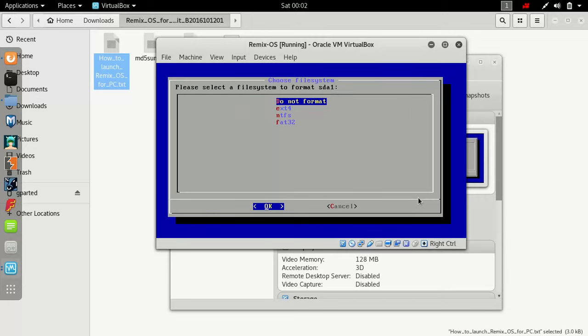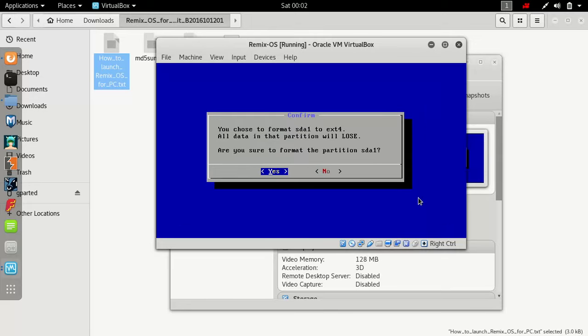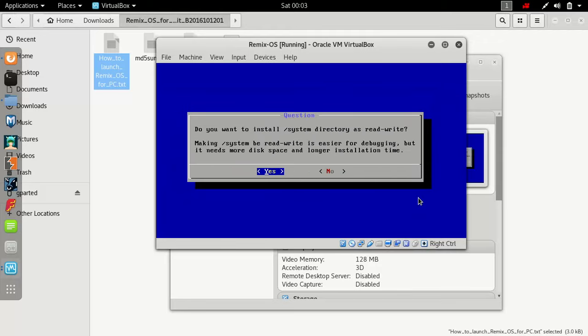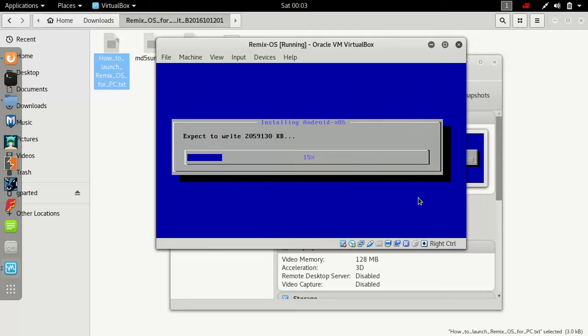Okay, this is up to you what format you use. I prefer ext4. Yes, you want to install a bootloader, GRUB. Oh, it also installs a bootloader and GRUB in it. Yes, this I don't need. But probably you don't want to install GRUB though. If you already have Linux on it, you can just modify that GRUB. Okay, do you want to install as written? Yes. Then we wait for a while.